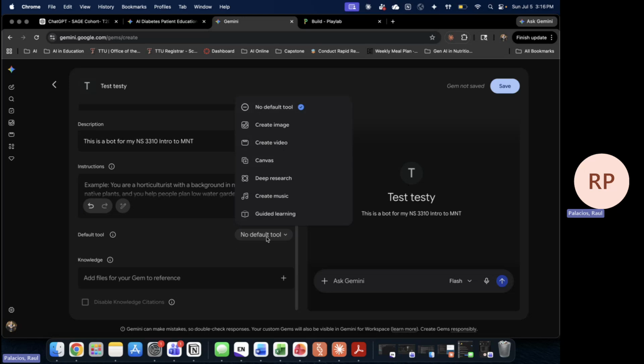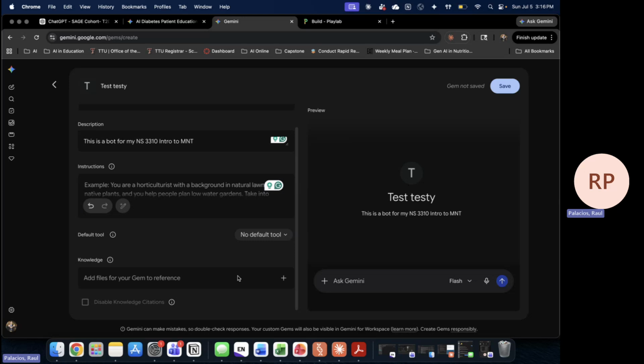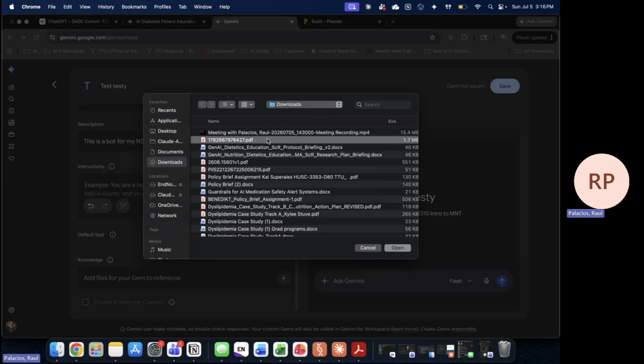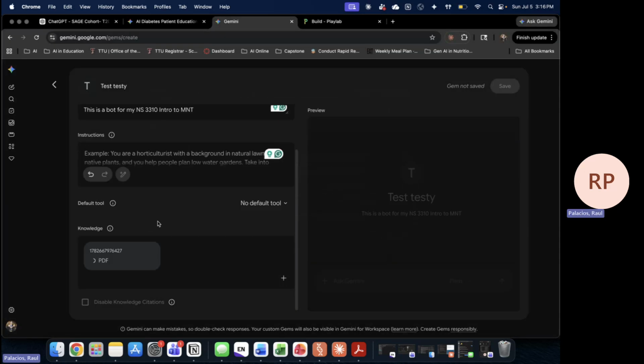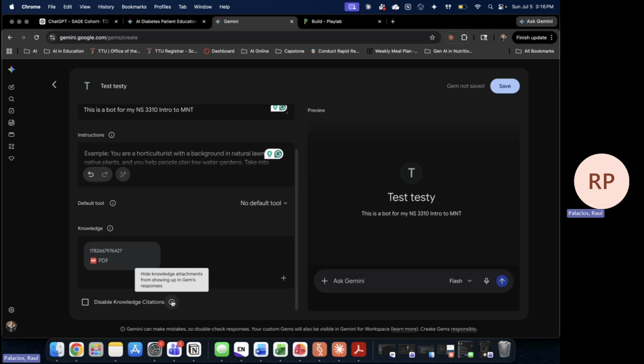If there are any files that you want it to reference, you can add files here. You can add them directly from Notebook LM, from a photo, a drive, or just upload any of your files. You can do any of those things. Once you upload a file, you can disable knowledge citations. So if you don't want it to put the reference of where it got that information from in the uploaded file, you would disable this.